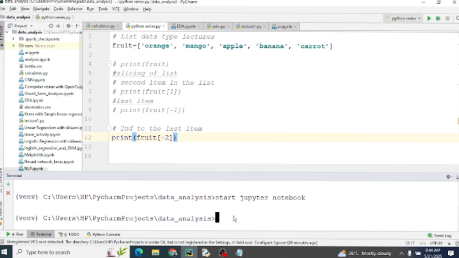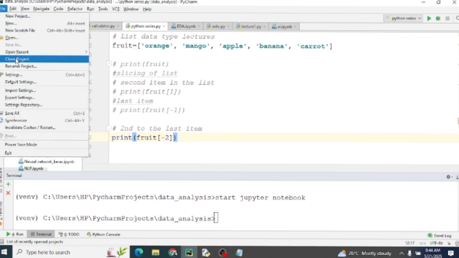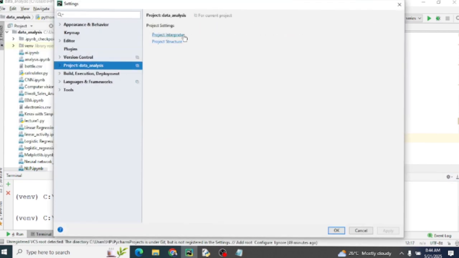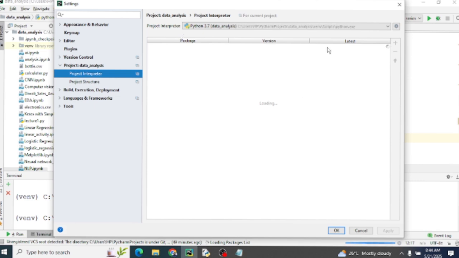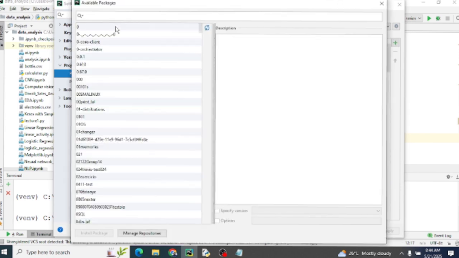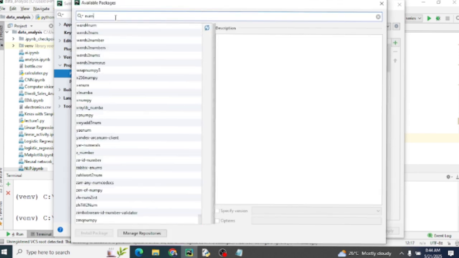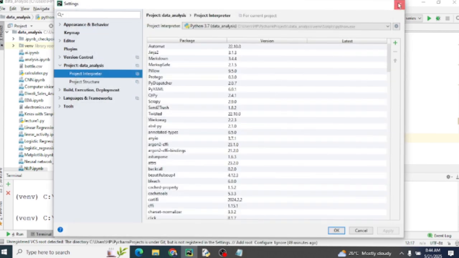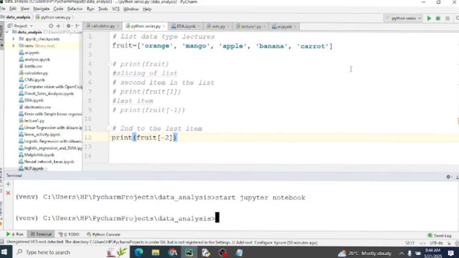The other way of installing is to go to File, go to Settings. When you get to Settings, go to your project, then Python Interpreter. Then you click the plus here and search for NumPy. When you click NumPy, you just click install. So that's the GUI way. But the other way, which is pip install, I prefer. Just run the command and it starts running.